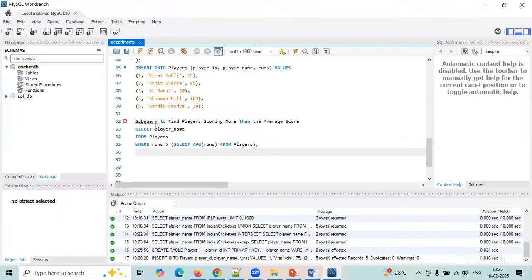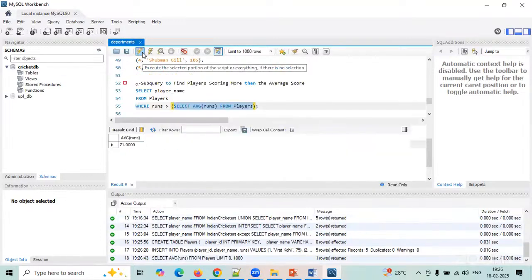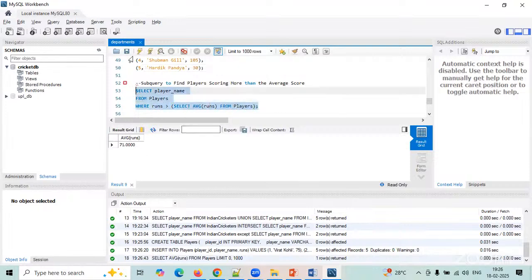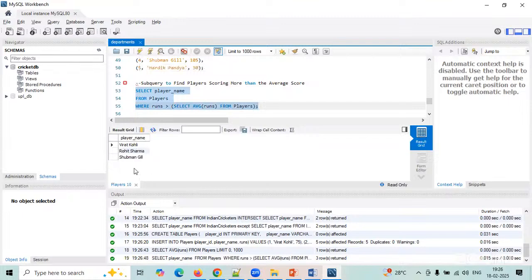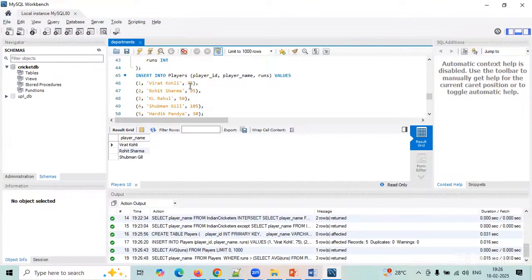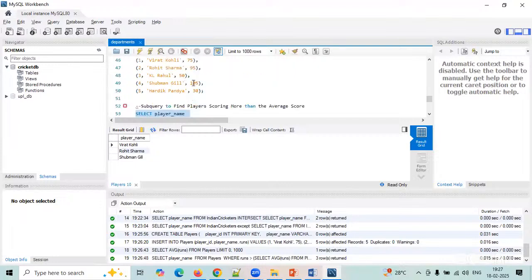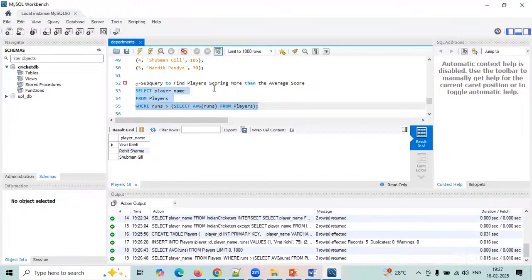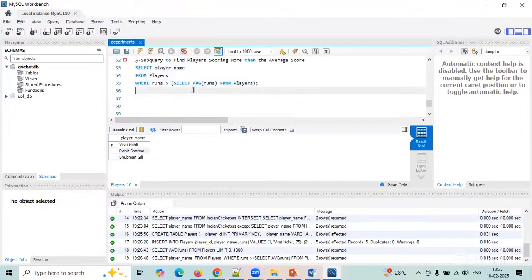If you look at this, this is the first, the child query. This is called the subquery. So that gives 71 as the average. Who are the persons who scored more than 71? These are the 3 players who scored more than 71. Virat Kohli has scored 75, Rohit Sharma has scored 95, and Shubman Gill has scored 105. So in this type of scenario, we are using a subquery.